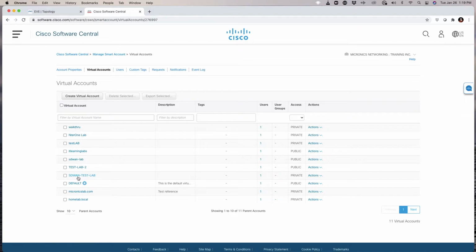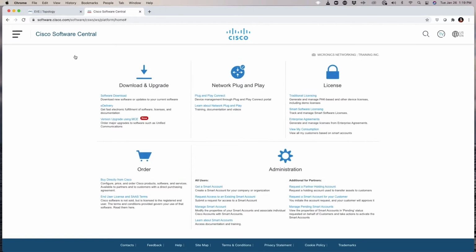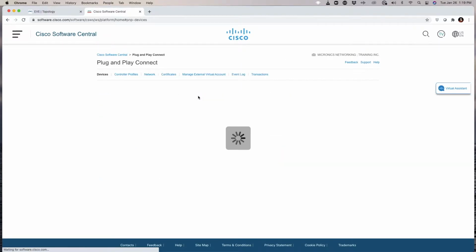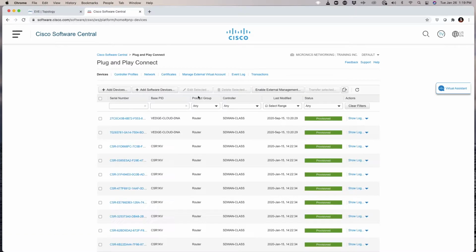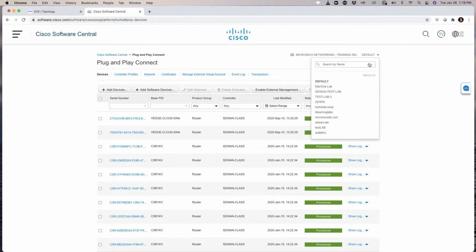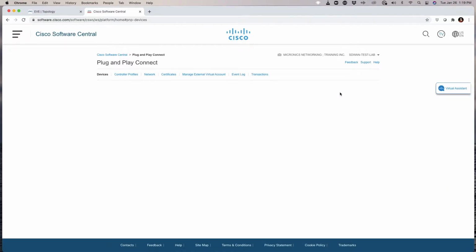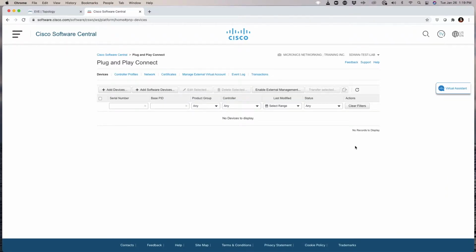Now, the next step that we're going to follow is I'm going to return back to the Cisco Software Central console. Now, the next place that I'm going to go is my Plug and Play Connect window. And from this window, I'm going to get the option to select that virtual account that I created. I'm going to go ahead and hit SD-WAN test lab. And what I want to do now is configure a controller profile.